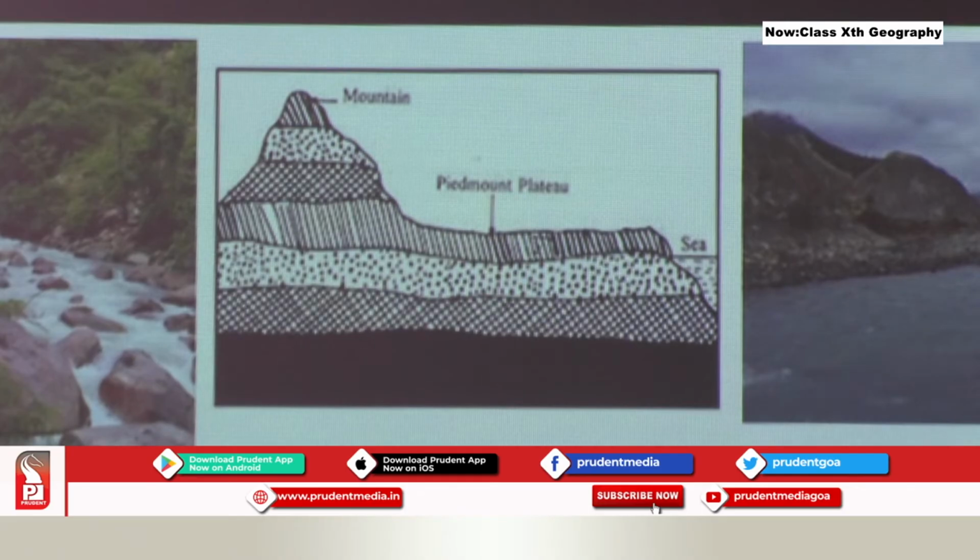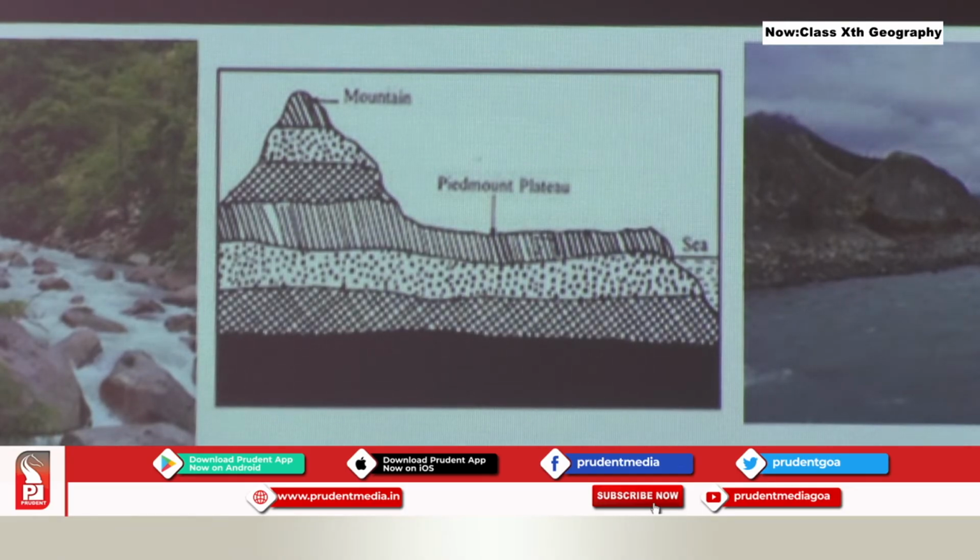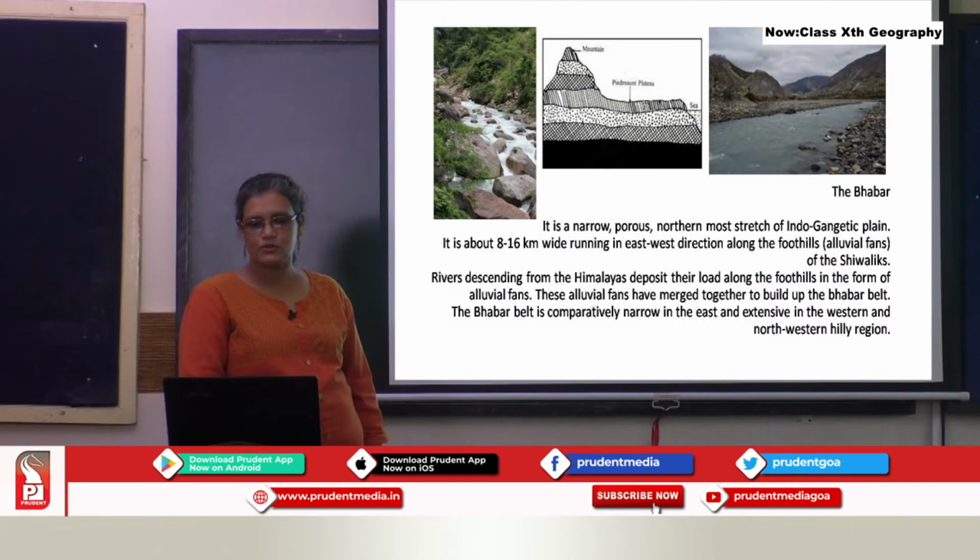Now, the Bhabar is a narrow, porous, northernmost stretch of the Indo-Gangetic Plains. It's about 8 to 16 kilometers wide at the foothills of the Himalayas or the Shivaliks. Rivers descending from the Himalayas bring down their load and deposit it as alluvial fans. These merge to become the whole region which is referred to as the Bhabar or the Bhabar Belt. This region is comparatively narrow in the east, but it is quite broad in the northwest.